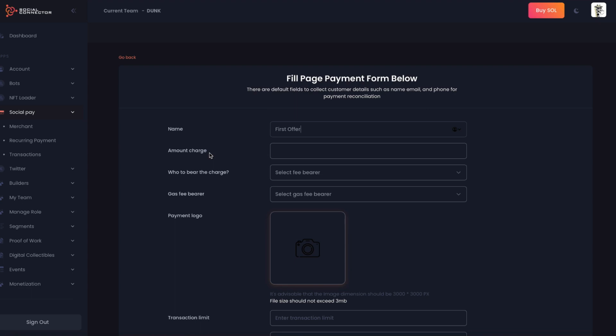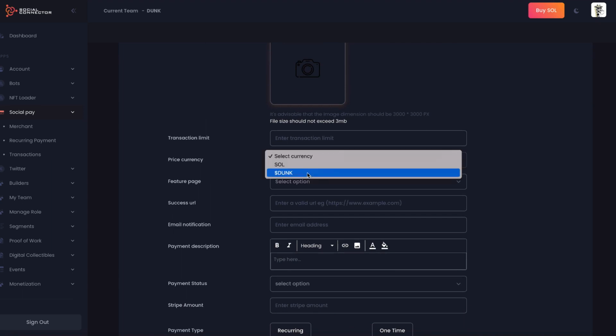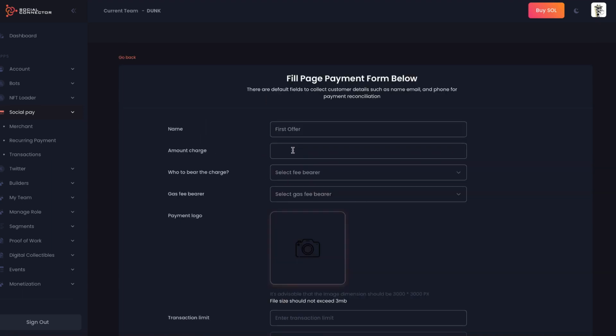Now, you're going to be able to charge in either Solana or Gary. I could also do it in Dunk because I have my own community token, but I'm just going to do it in Dunk right now in this example, but you could do it in whatever currency is available for you. So I'm going to pick Dunk as my currency. Now, whatever amount that I want to charge, maybe I want to say I'm going to charge 10 Dunk for this. And again, you would just do it in whatever currency you're charging in.